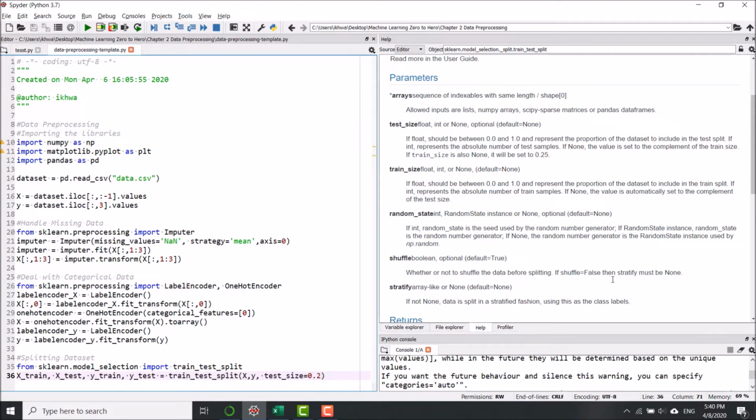That means that since we have 10 observations, let's go back to the Variable Explorer and find out what we have: 10 observations.